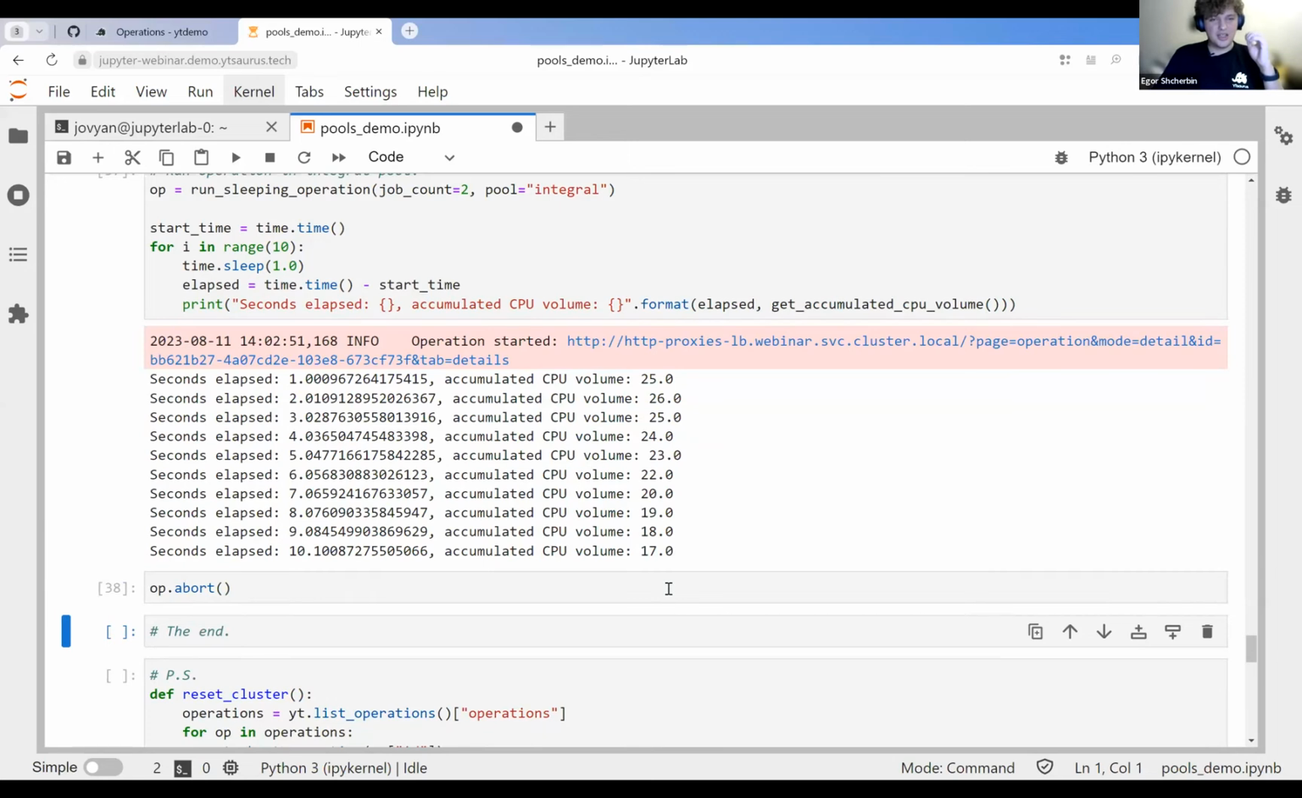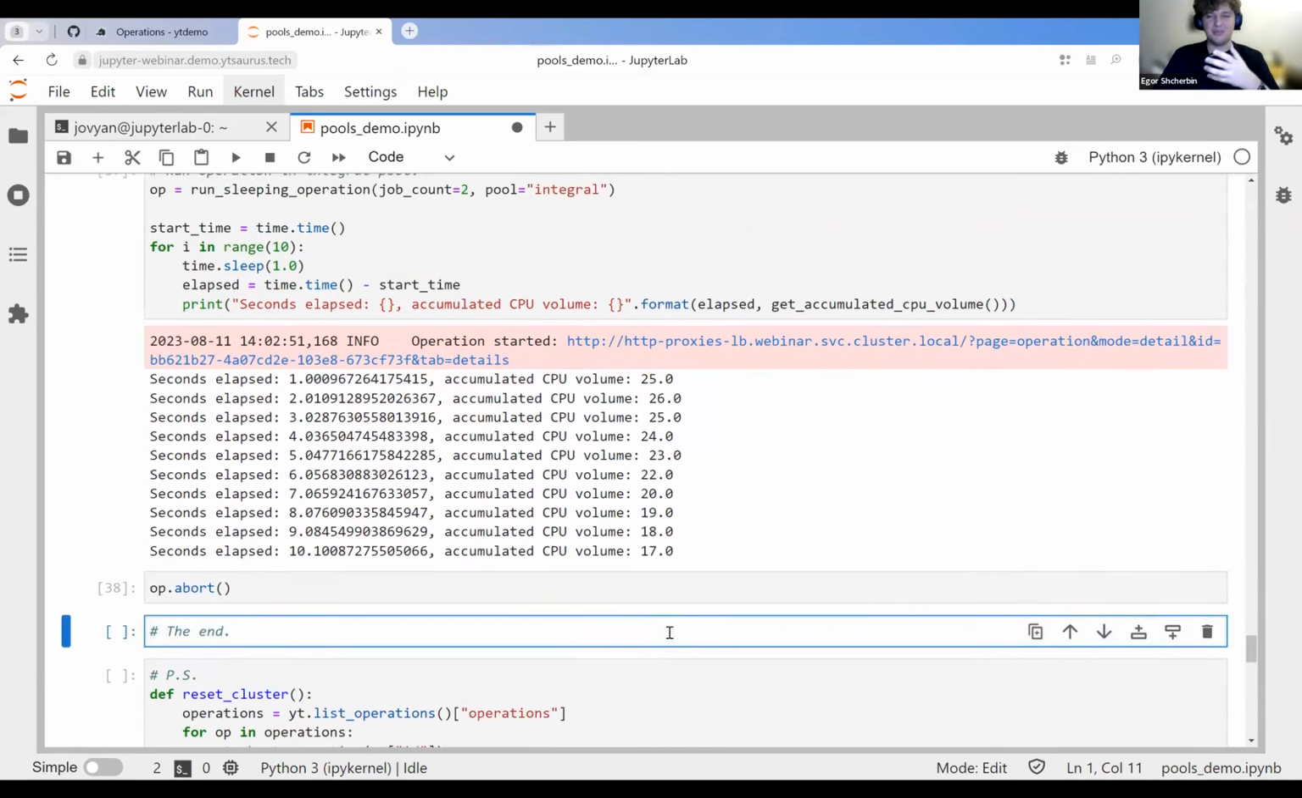Integral guarantee was the last feature I wanted to talk about. This concludes my presentation on the YTsaurus scheduler.